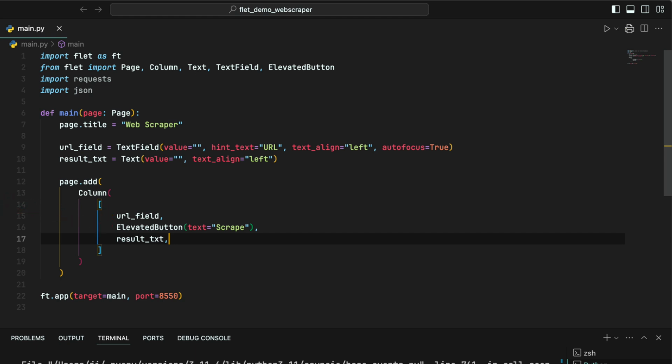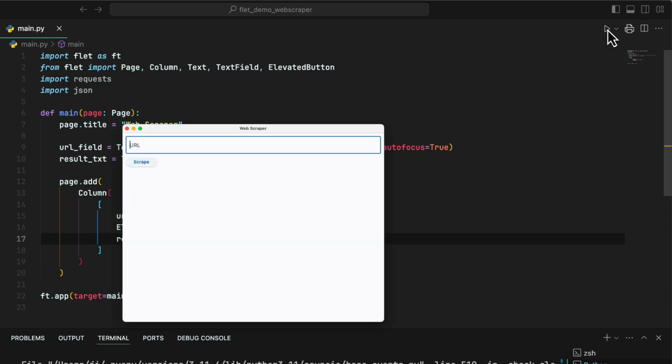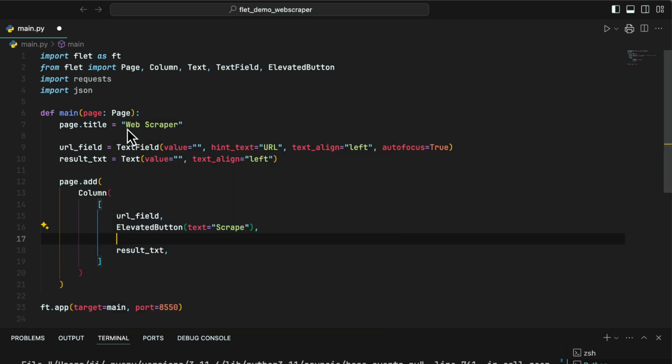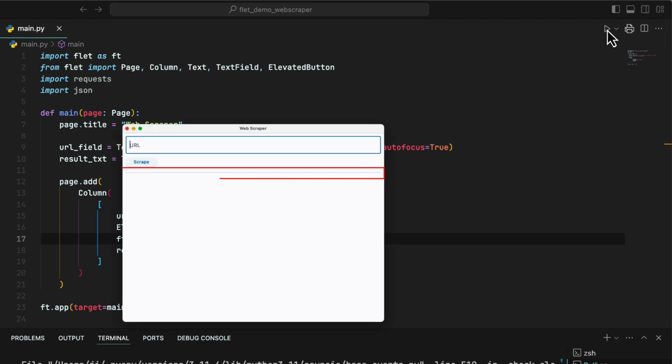As we need access to the content of the text input field later, and we will also change the value of our text widget afterwards, we have created variables for both of them. Let's take a look at the app. We see the text input field and our elevated button. Of course, we cannot see the text widget as it is empty. We can also insert UI components without importing them first by accessing the Flet module, for example ft.Divider for a horizontal divider line.